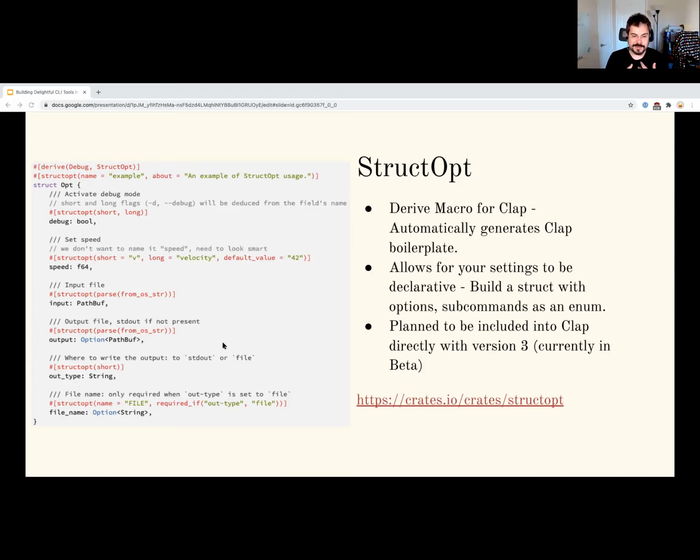And I've found anyways, it makes things a lot easier to understand what's going on. It lets your settings be declarative. You just define sort of, this is the data I expect to get from the user. And then the user runs the command and struct_opt does all its things. And then you get this object back that has all that data in it. And from what I've seen, they've actually planned to include this directly into clap version 3. So it will switch to being derived clap instead of derived struct_opt. And that's currently in beta.